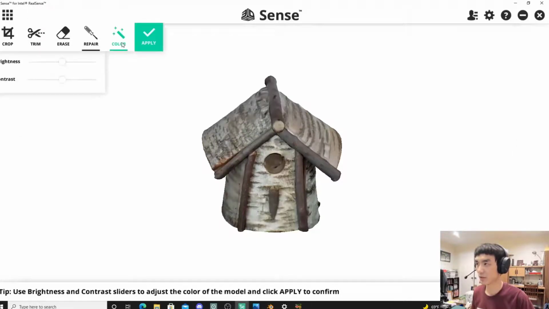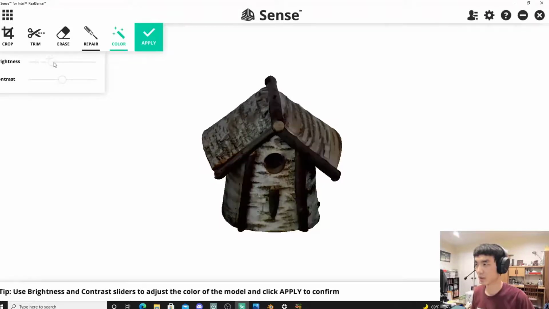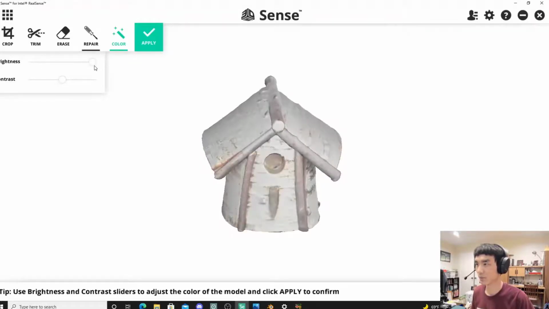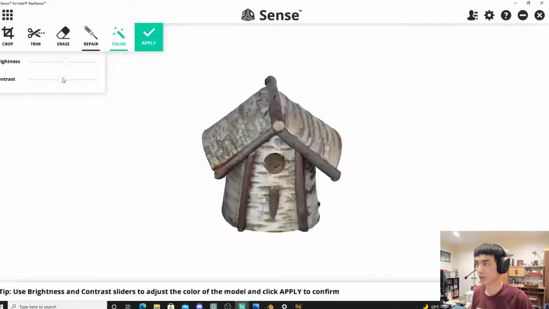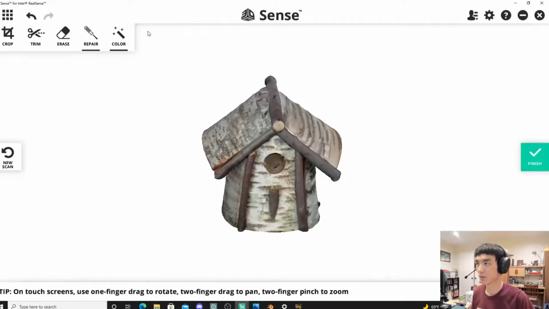For color, you can change that too. You can make the brightness go really dark, or make the brightness go really bright. Or you can also make the contrast really high, or you can make the contrast dull. Those are the other parts of the software in editing the objects. Besides that, you can always go back to change the color back to normal.